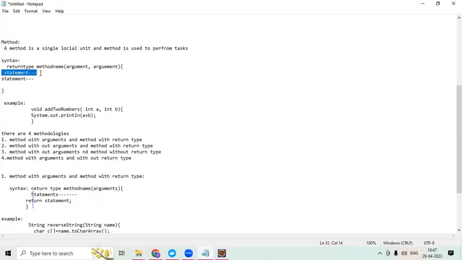So inside the method, we need to give the statements which we need to perform the task. Here is an example. I'm taking a return type void, because void will not return any type. Here I'm writing a method called add two numbers. Inside add two numbers, I have given arguments, and using those arguments, I'm performing a task called addition of two numbers.